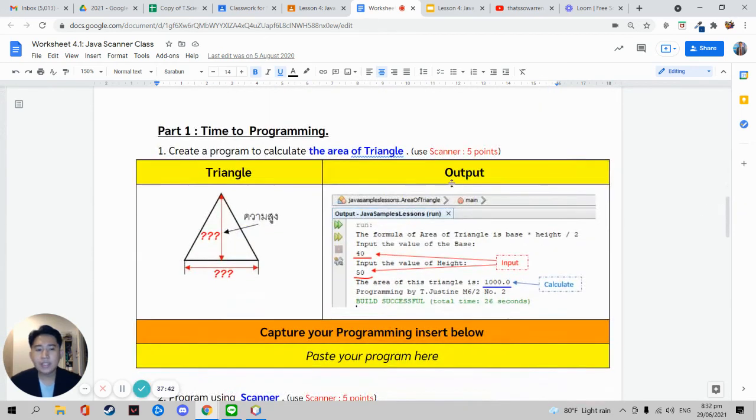Alright, so let's proceed now on your activity. Here on part 1, time to program. Number 1: create a program to calculate the area of a triangle. Here, I want you to calculate the area of a triangle using the Java Scanner class.